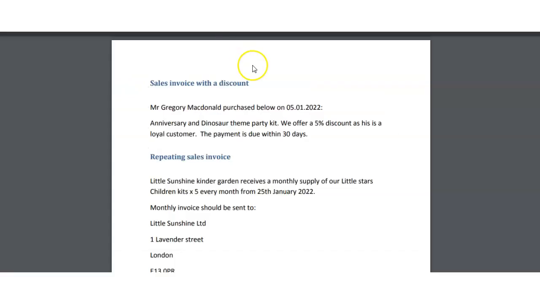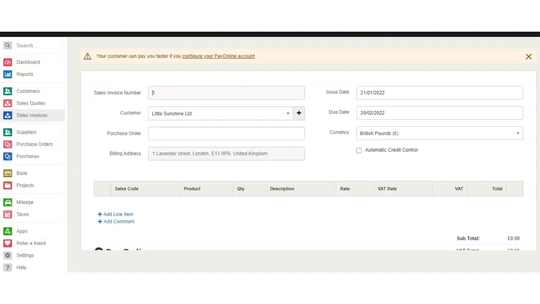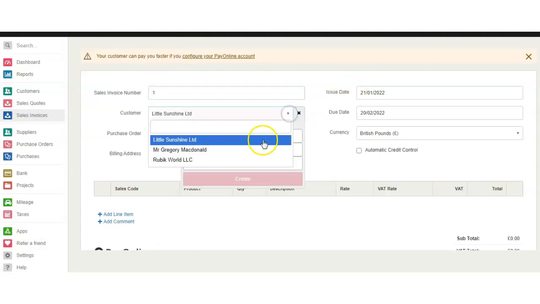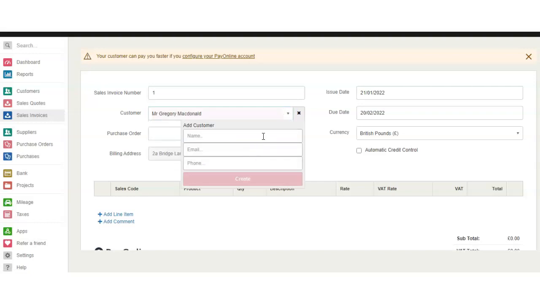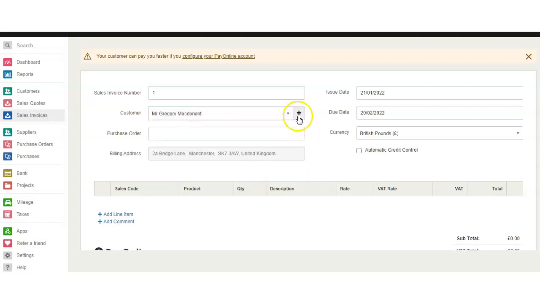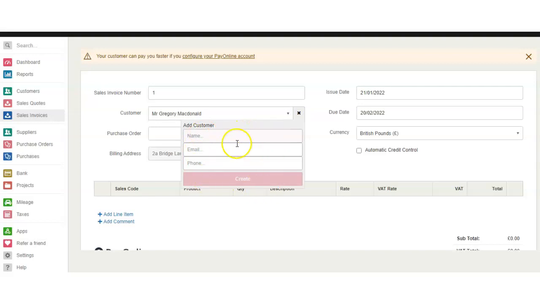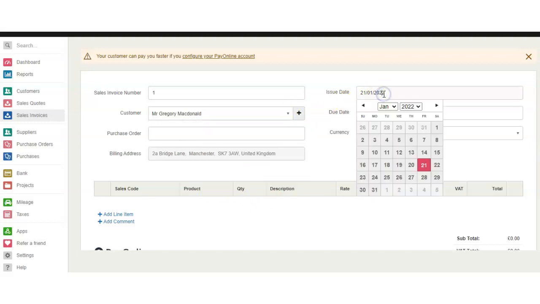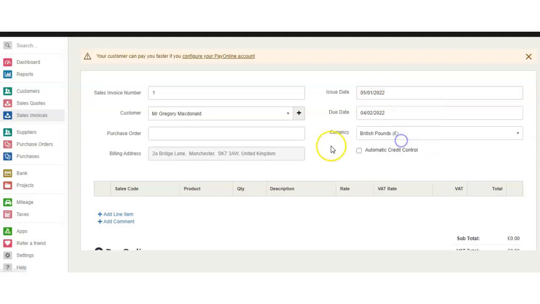I'll be using examples from the case. We have Gregory MacDonald, who purchased on 5th of January 2 anniversary kits. Let's go ahead and choose our supplier. On the right hand side here, you can also add a new supplier quickly while you're in sales invoice. The issue date is the date of invoice, and it's 5th of January.